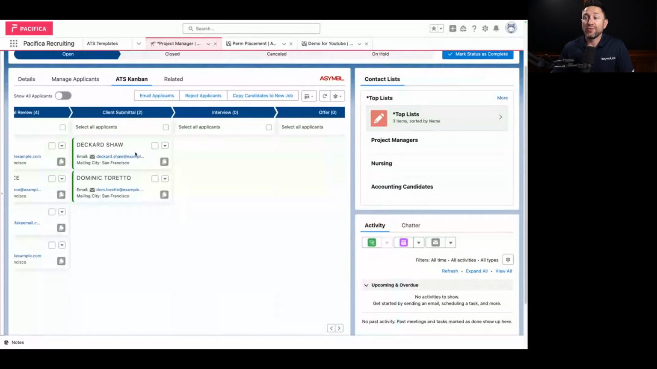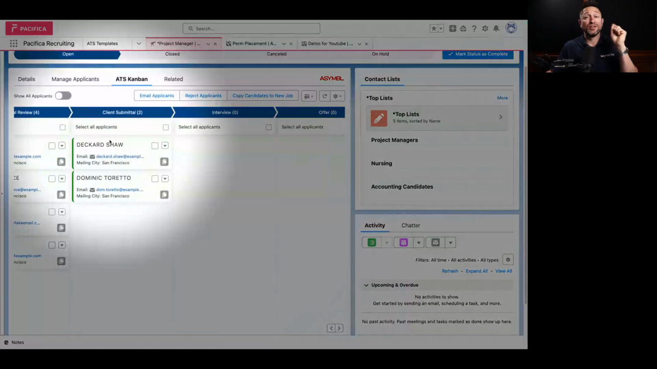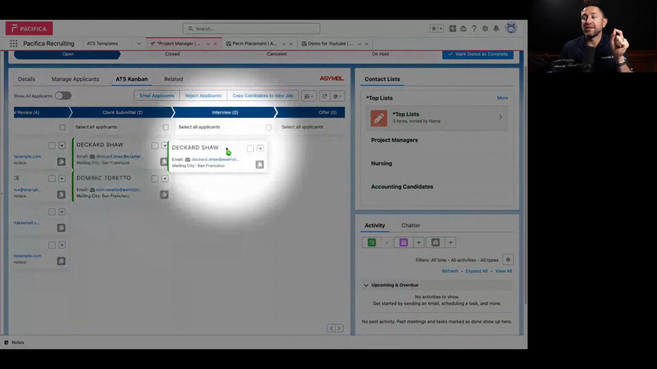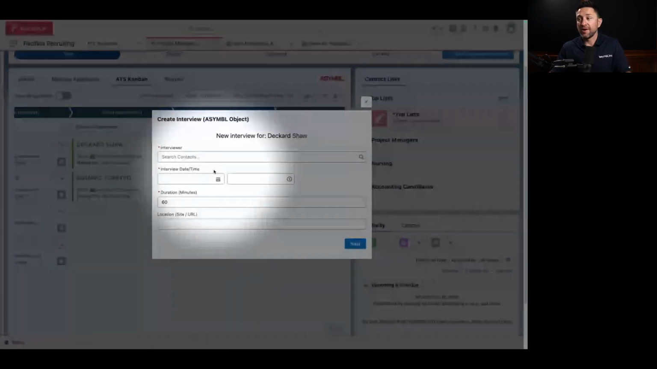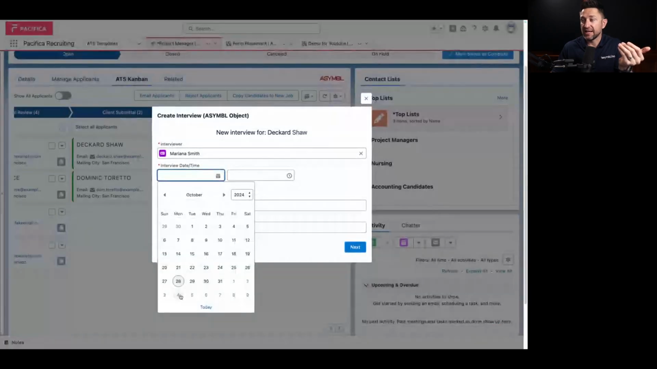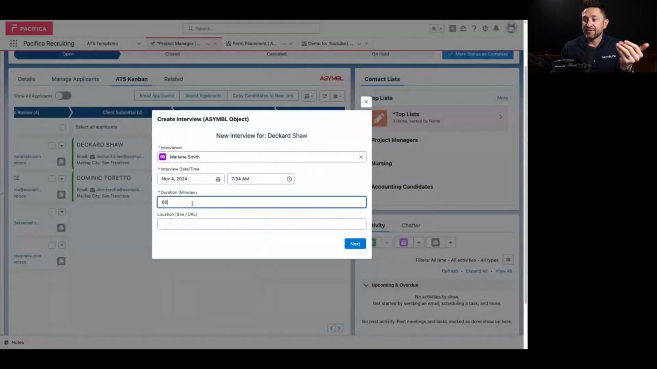I want to show you what's possible with ATS templates. So now let's say I really like Deckard. The client loved Deckard, really wants to interview them. I'd take Deckard, drag them over to the interview stage, and now an automation pops up where I can create this actual interview. I can say when it's going to be. We'll say it's next Monday, and it happens for an hour. Now, as soon as I click next, it's going to send out scheduling information for all these individuals on their calendar so that they can see when this interview is occurring.